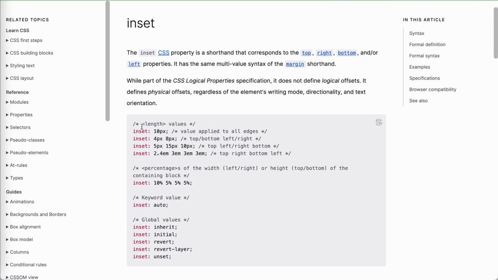It's inset. It's the opposite of margin. In the box model, margin is the space outside of our border, right, outside of the box. But inset sets the coordinates inside of the box. It's the shorthand of top, right, bottom, and left.